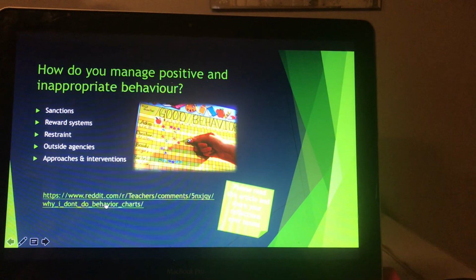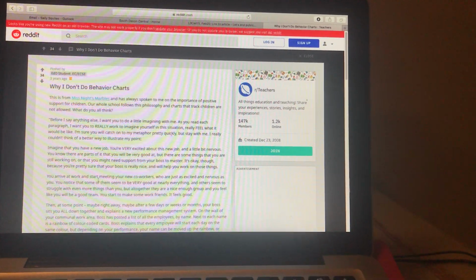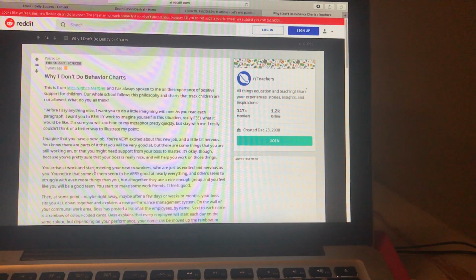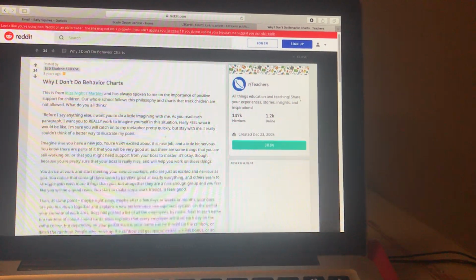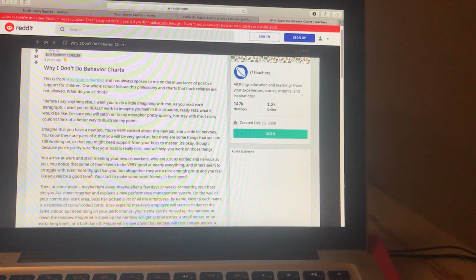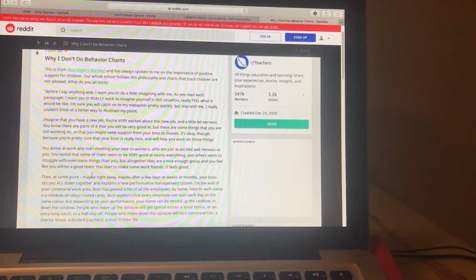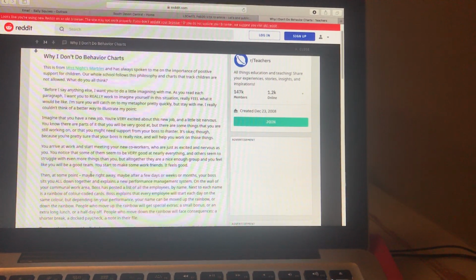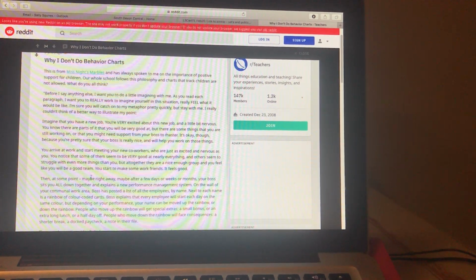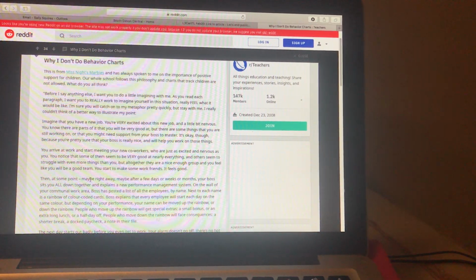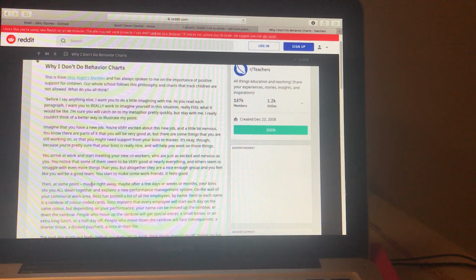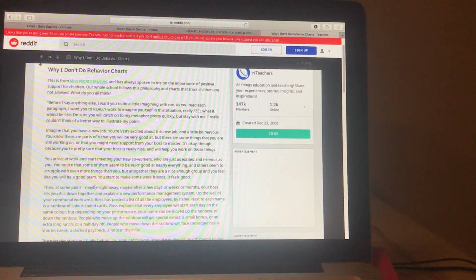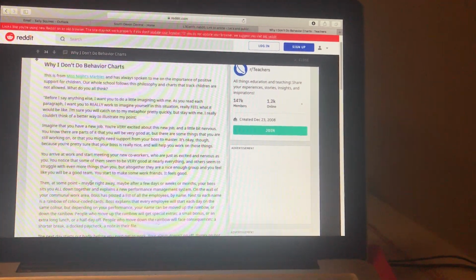we will see an article link here, and it's called Why I Don't Do Behaviour Charts. Now, I remember a few years ago, a play therapist that I know very well, when we were having a discussion about a school's policy on behaviour management, gave me this article to read, and every time I deliver anything around behaviour management, I always use it, and I just find it so thought-provoking.